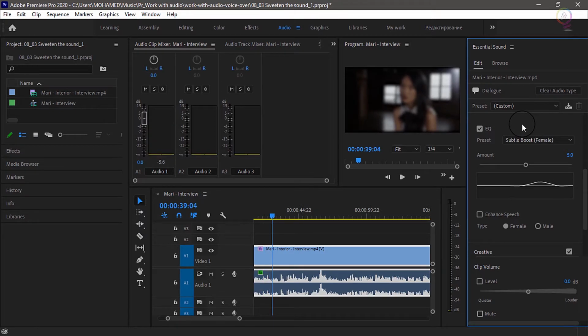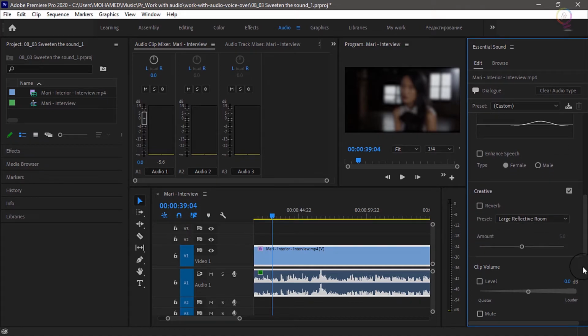Excellent. Nice and clear. We have a couple of creative options here. And if you're happy with the adjustments you make overall, you can click this button at the top to save the preset. But for now, I'm going to move on. And I want to make an audio level adjustment. I can make these adjustments on the timeline, but I'm going to try it here in the Essential Sound panel.